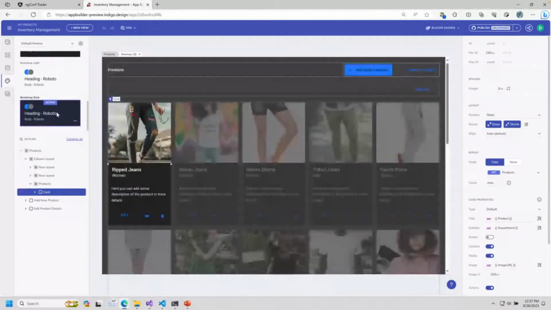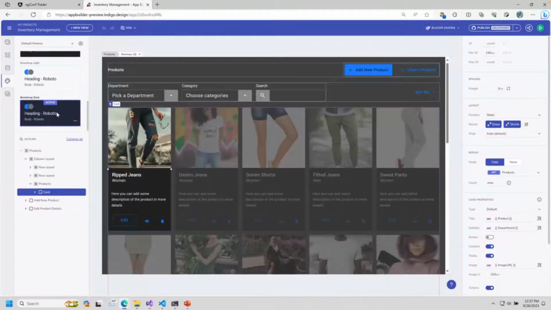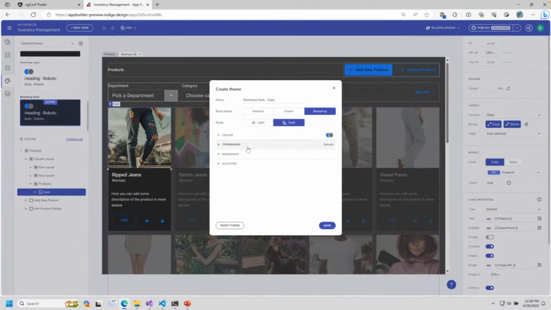So we're changing things like font, elevation, and roundness with these themes. And maybe you like, for example, Roboto Bootstrap Dark here. Maybe you like this, but you want to change something. Let's go and duplicate this theme.